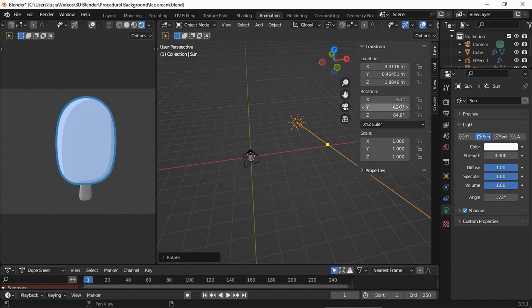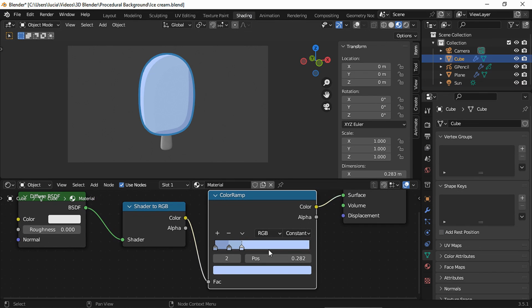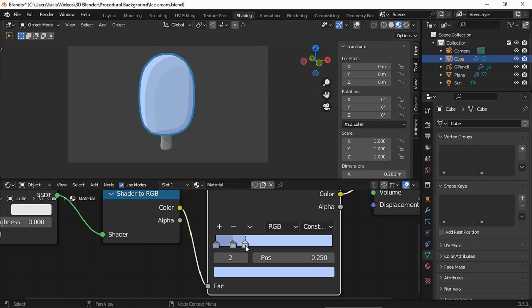And I just kept tweaking the rotation settings until I got the highlights on top, the base color in the middle, and the shadows at the bottom. Let's go back to the shader workspace, and I'm gonna move the color stops a bit.